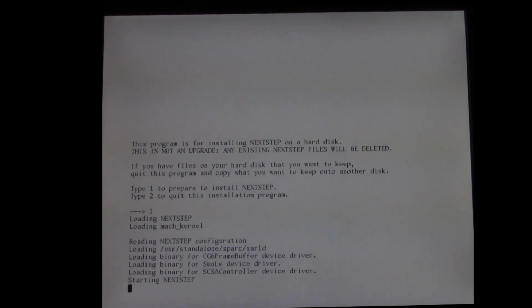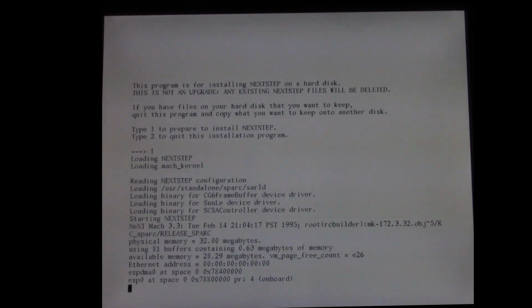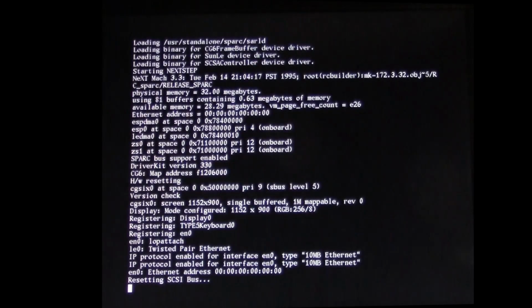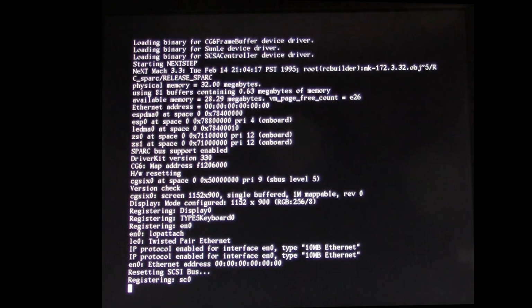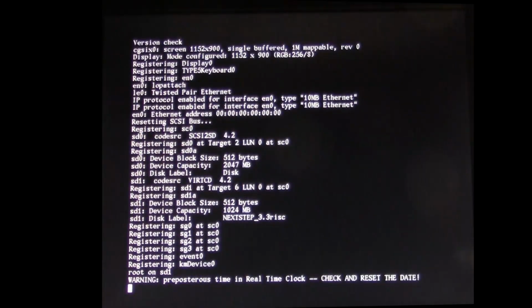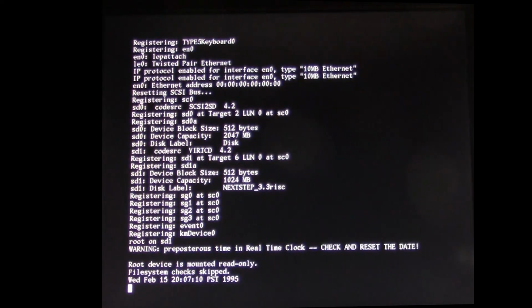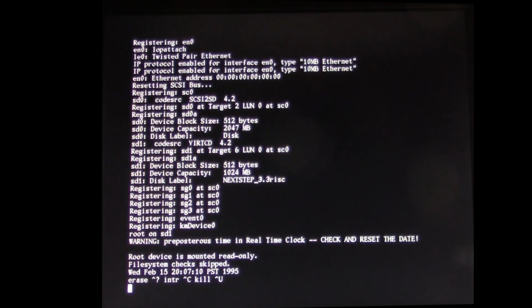It's kind of cool. In a second, unlike all the Solaris stuff, it'll invert the colors here in just a minute, which was kind of neat during the install. There it goes. This message that says preposterous time just always cracks me up when I see it. Preposterous time.